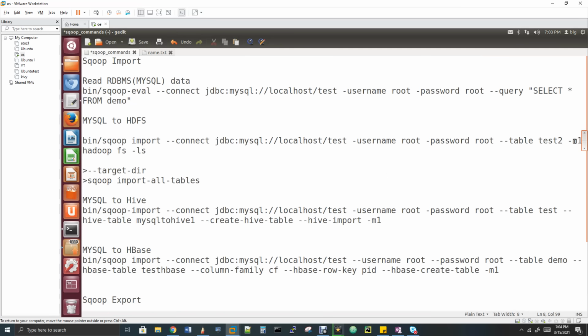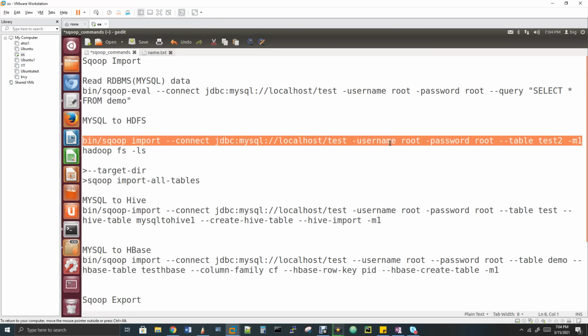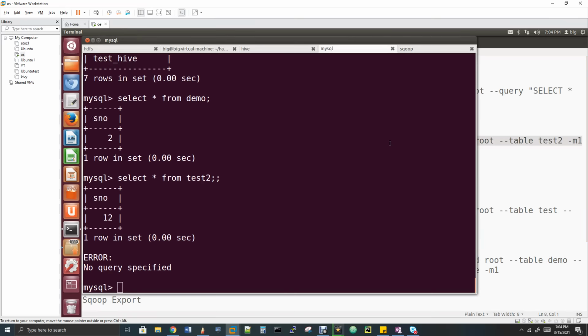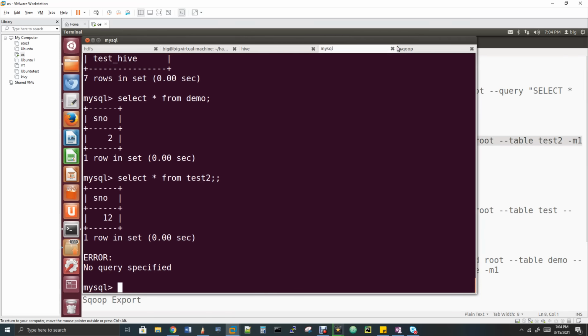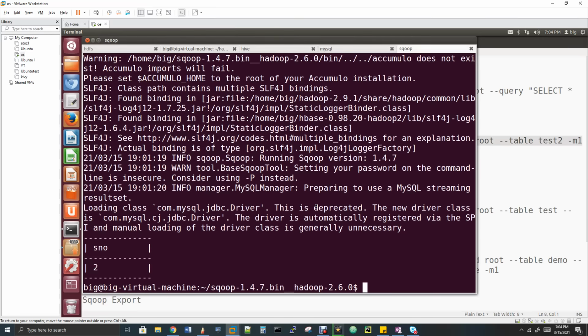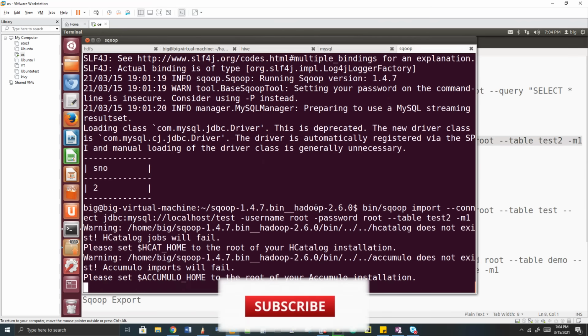Here you can see -m 1, m is for mapper. You can increase the parallelism, like m 1, then m 2, something like that. I'm going to run this command, just copy. So here you can see sqoop import. This is the import command, and then as usual all your configuration and MySQL details, and then --table, the table name of MySQL, and then -m 1. As I told you, it's for the parallelism, mapper 1, enter. Now I have triggered it.